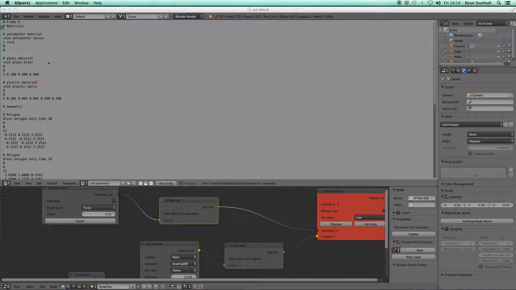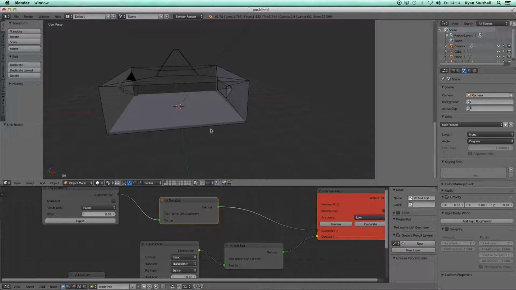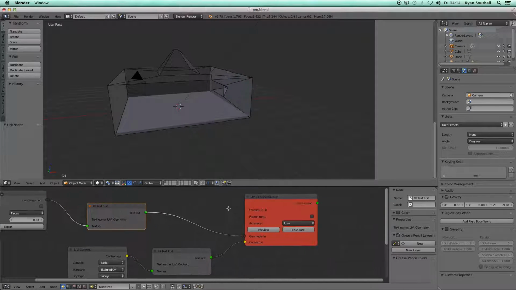So you can do some quick edits within this text if you wish, but bear in mind I've got this set to 0.1 now. If I reconnect my node, it'll go back to reading what's stored within the LiVi geometry node, which was 0.8. So that's the basics of the text edit node and the text export capability that it affords you.